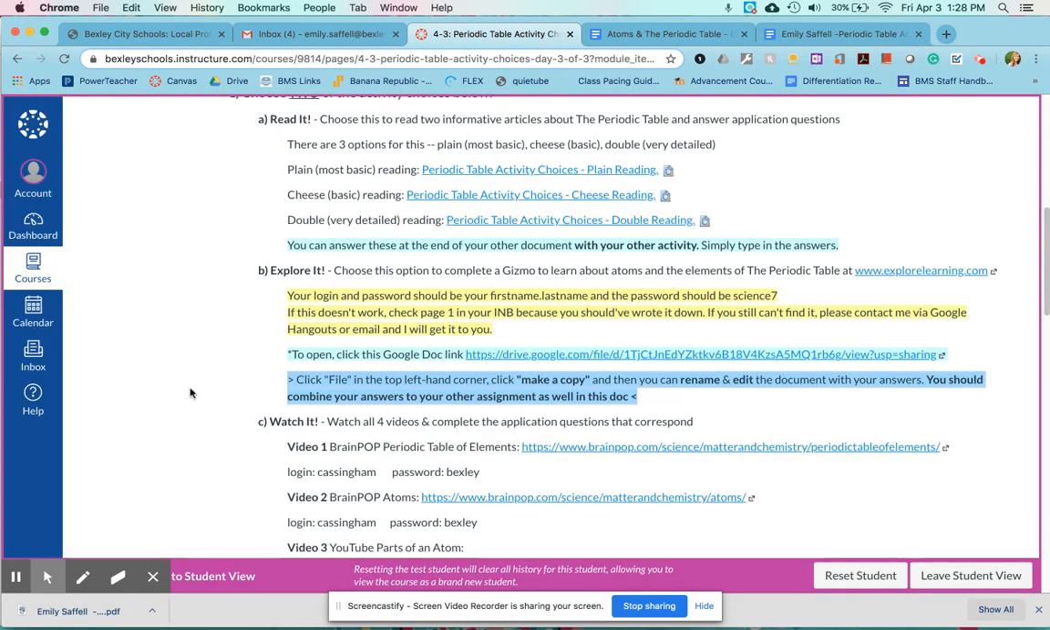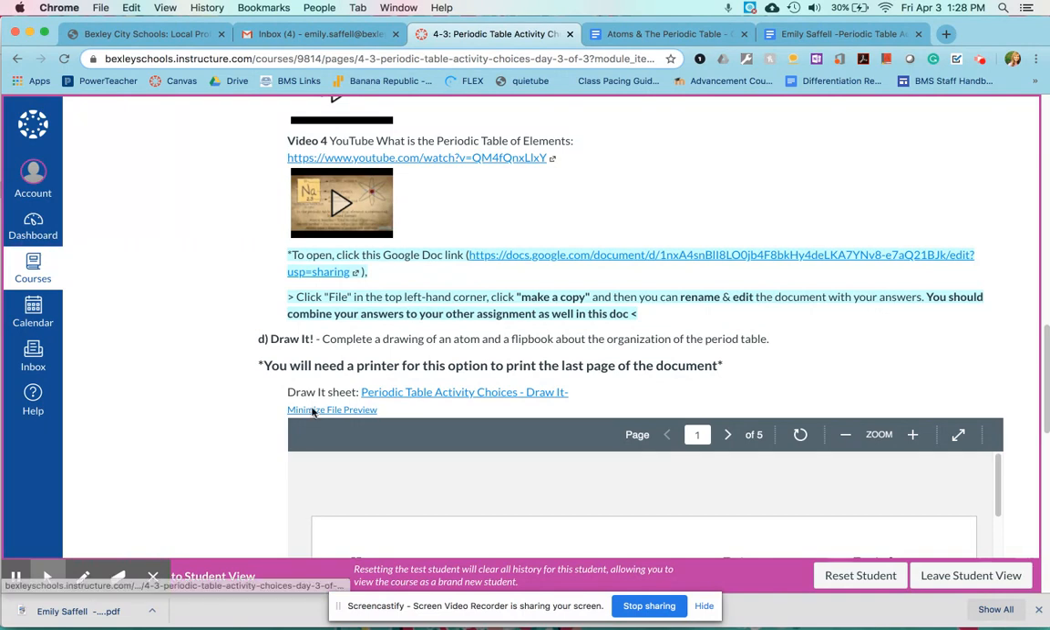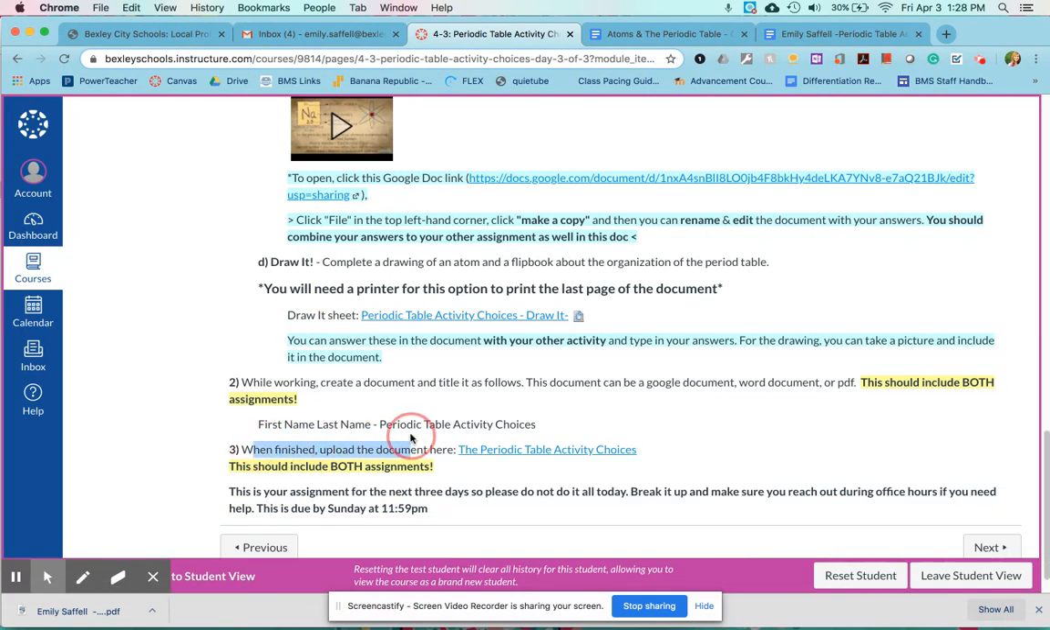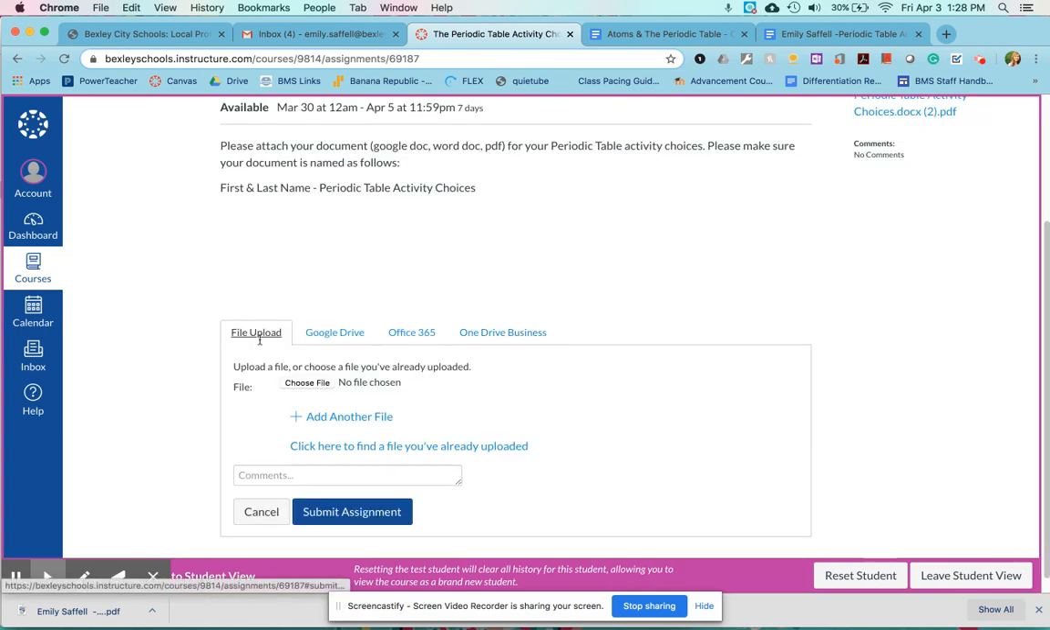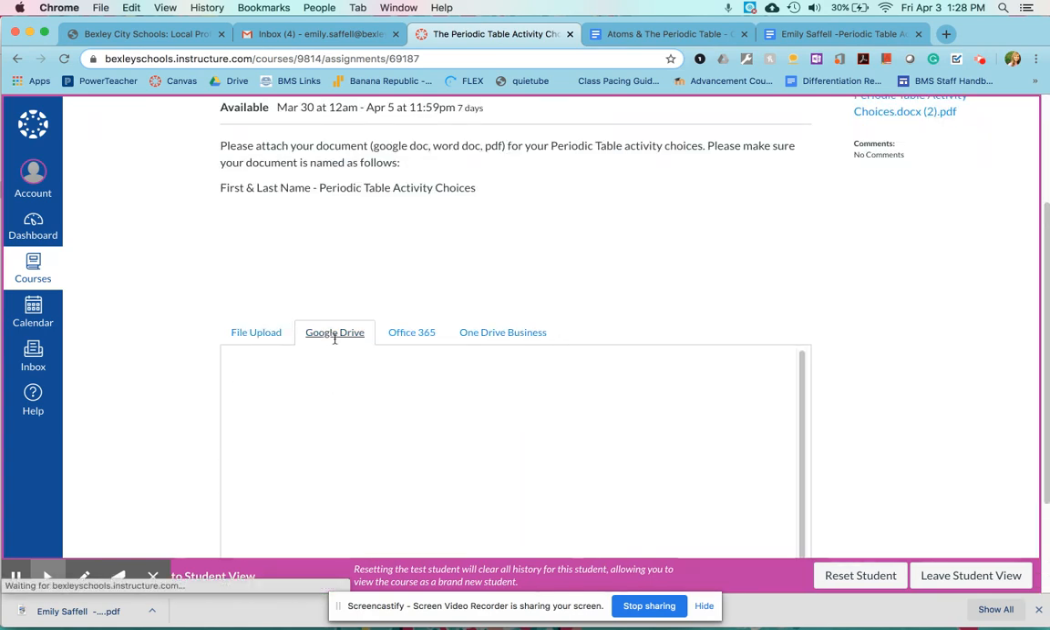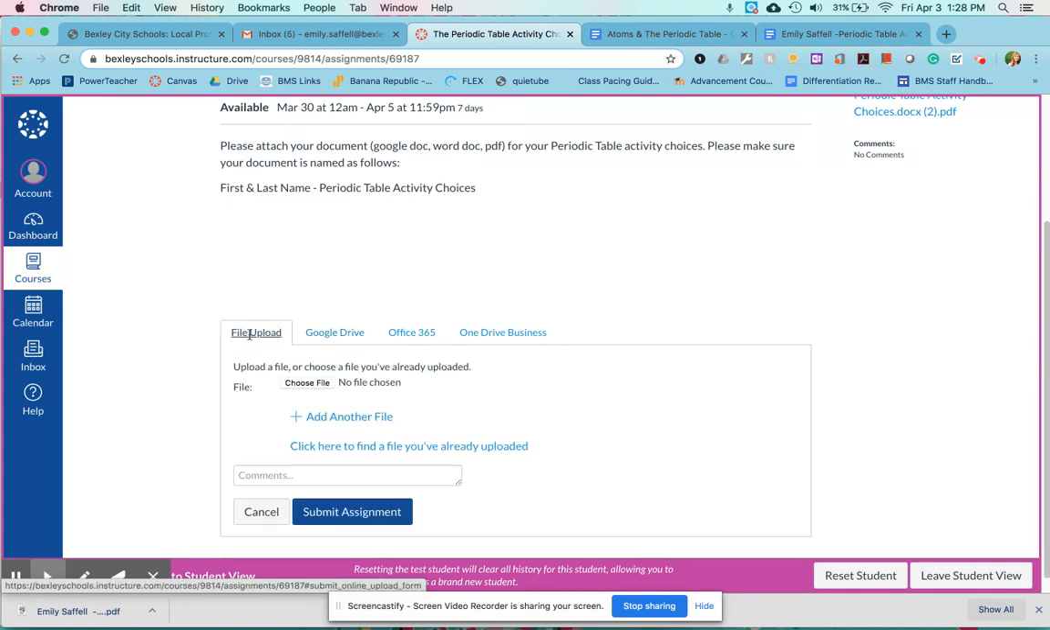Let's go back to our Canvas page, and number 3 says, when finished, upload the documents here. So I'm going to click this guy. And I've already submitted some assignments, so mine says resubmit, but yours will say submit assignment. So let's click submit assignment. And then it looks like you can use Google Drive, but Google Drive and Canvas don't talk well to each other. Ms. Rigler and all of us have talked about fixing that, but it's not an issue on our end. It's really just the fact that the systems are so different that they don't communicate well. So it's kind of challenging.